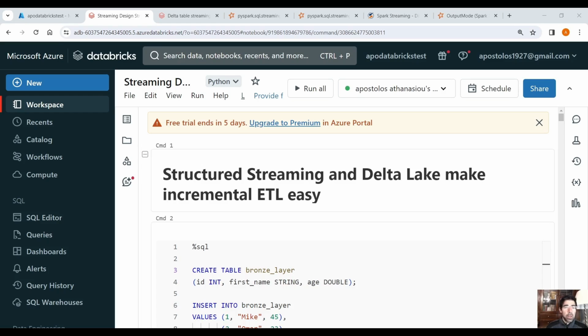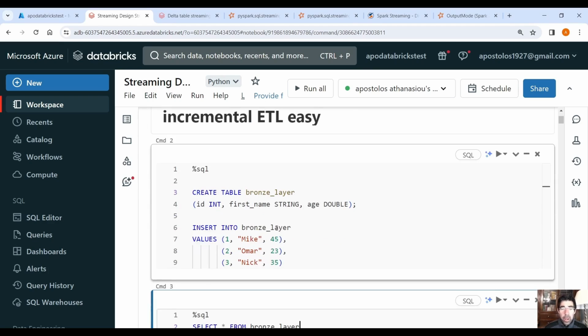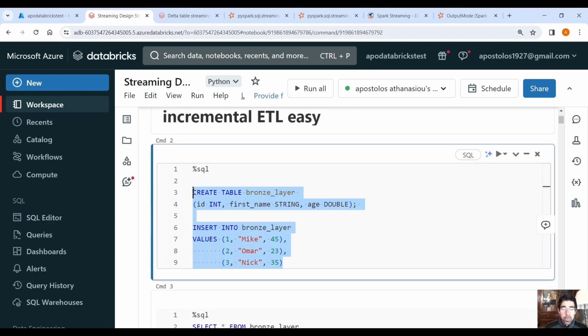Now that we have seen the medallion architecture, let's move to structured streaming and incremental ETL. The first thing we have to do is actually create the bronze layer. I'm going to use this script here, this DDL, to create the bronze layer. We have a very simple table. We have the ID, which is an integer, the first name, which is a string, the age, which is a double, so it represents, let's say, a person, right? And we insert those values into the bronze layer table.